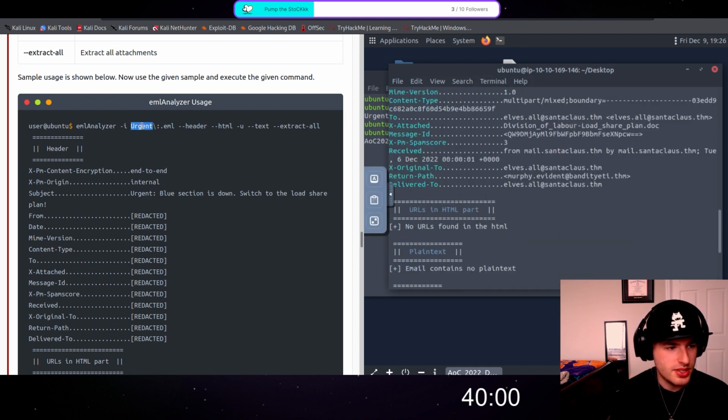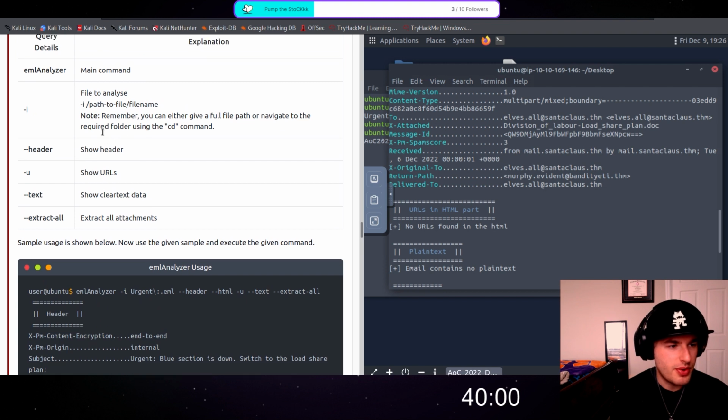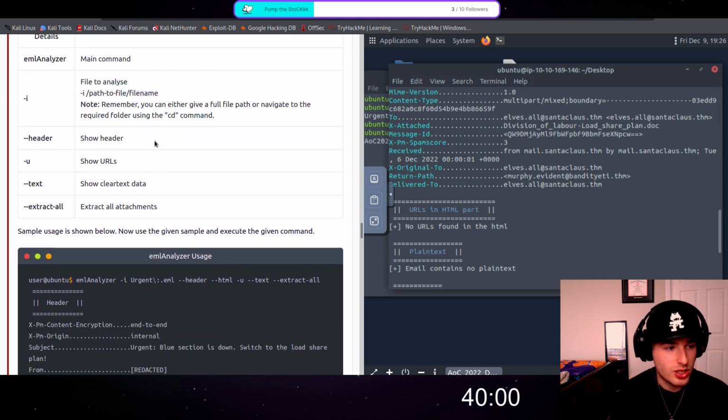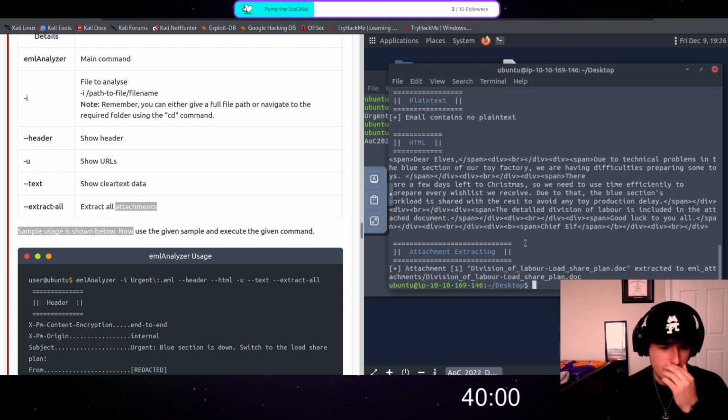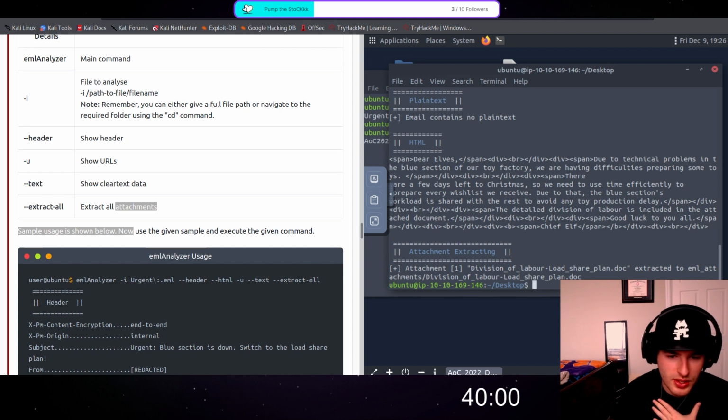typed in all these parameters here, and if we actually looked up at the top, we would realize that the header extracts the header, the U shows any URLs that are present, show clear text, and then extract all is going to extract all the data. And we have this one attachment, division of labor plan.doc, extracted to email attachments.